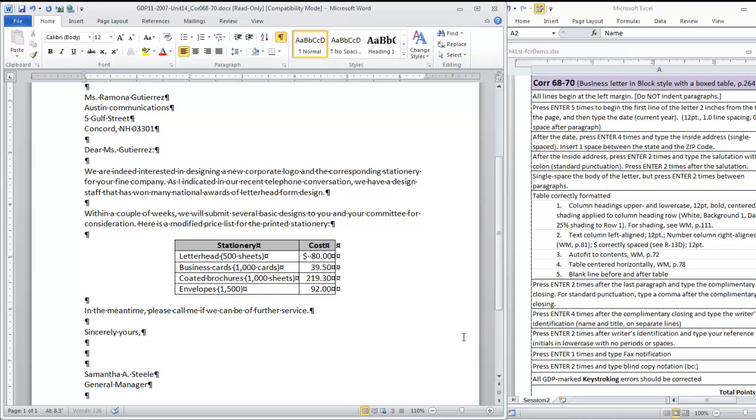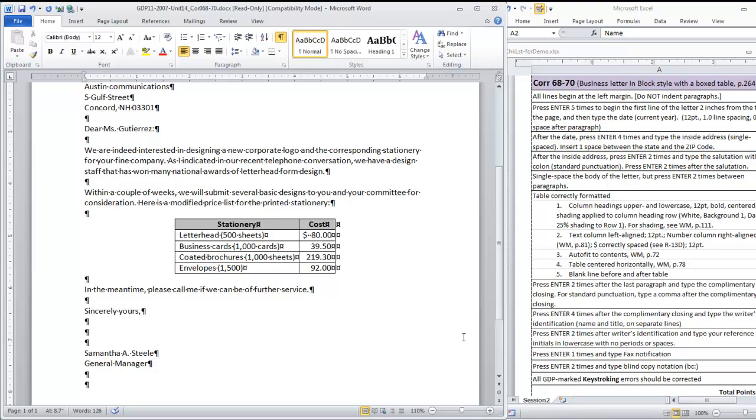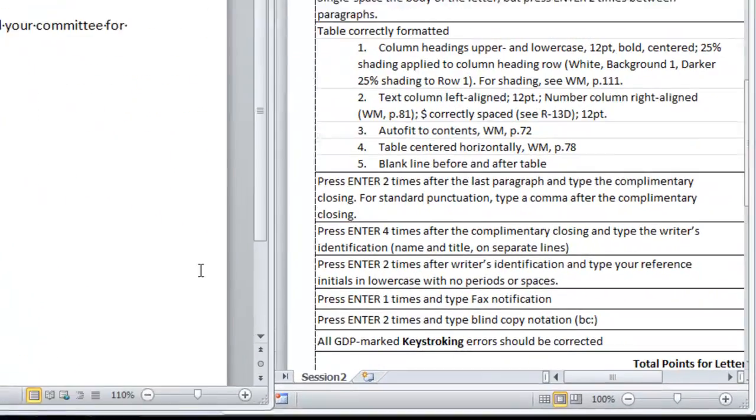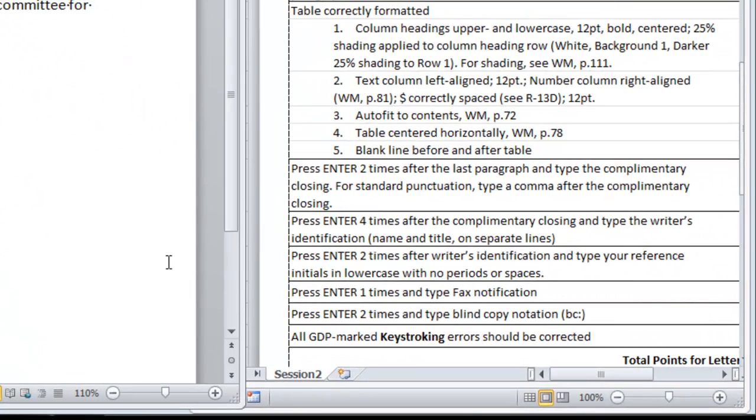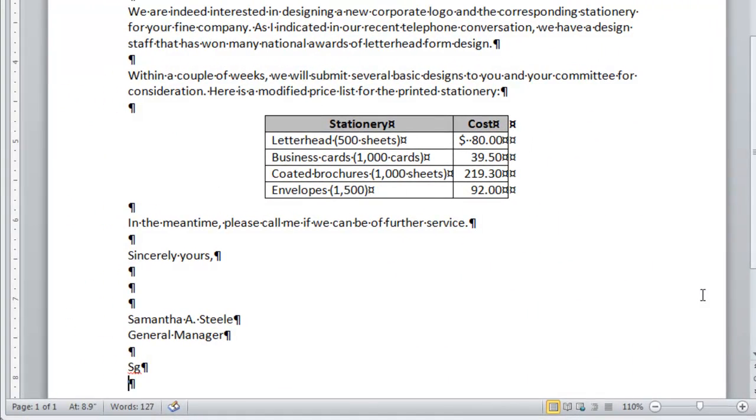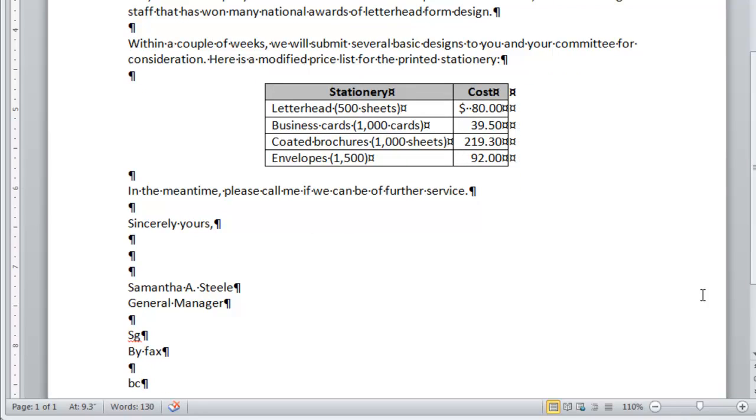Press Enter 2 times. We need a blank line, and then you use your first and last initial where it says URS or yours, but GDP tells you in several places that you must use only your first and last initial for correct scoring. Alright, if you notice on the checklist, we need a fax notation. After the reference initials, we're going to press Enter only 1 time and type by fax. Then, for the blind copy notation, we do need a blank line, and we're going to press Enter 2 times, type BC space and Design Department.